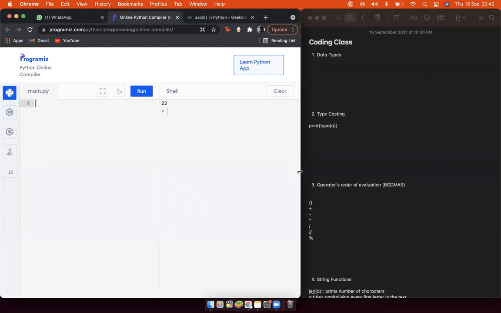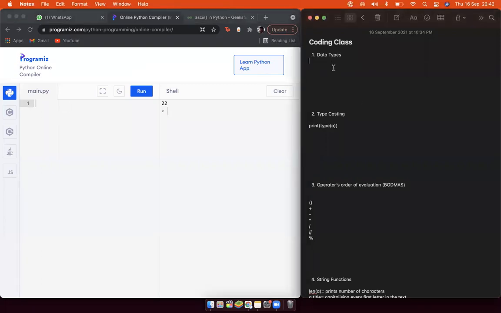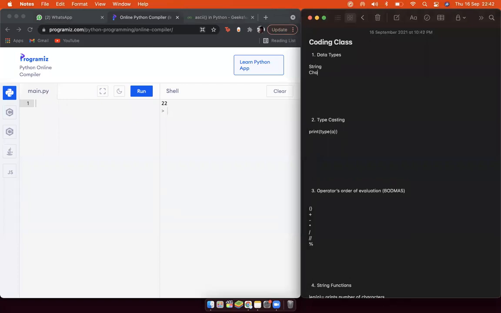Okay. So the first thing is data types. In programming we have five data types, namely string, character, float, which is also known as real, integer, and boolean.